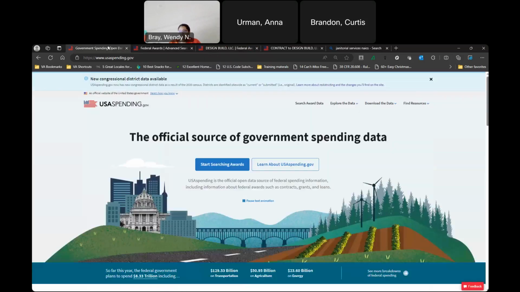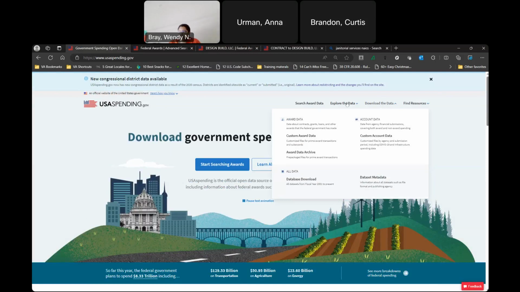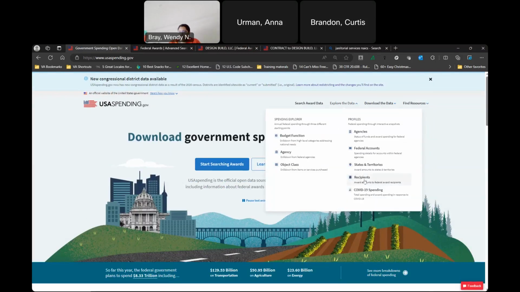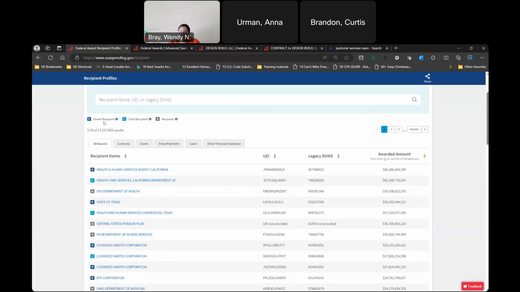So going back to the homepage, because that was one way to identify competitors or potential partners. The other way is here at the home screen: explore the data, and there's a list with a tab that says recipients. When you click on recipients, the information is broken down into the parent recipient, the child recipient, and then recipient. The parent recipient is just saying that it's the main organization, and the child is a child recipient because it has listed a parent organization.